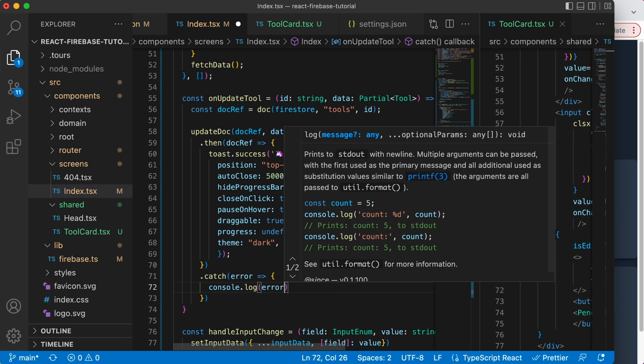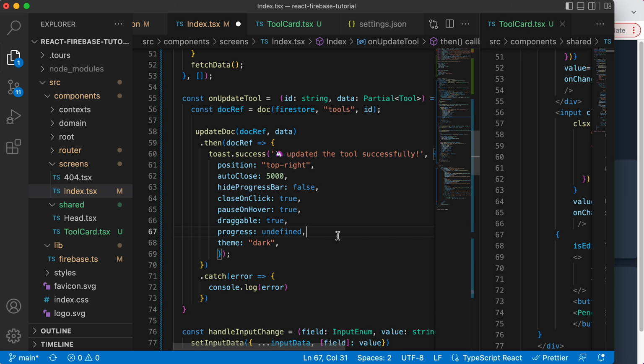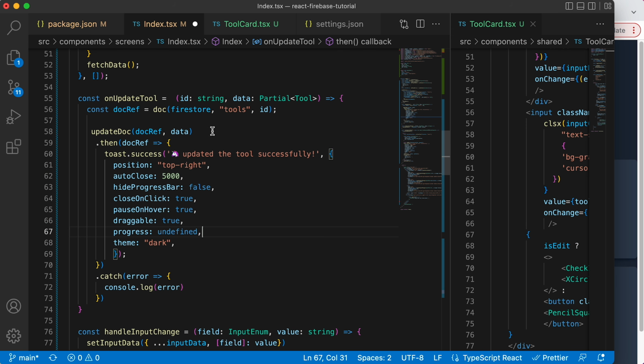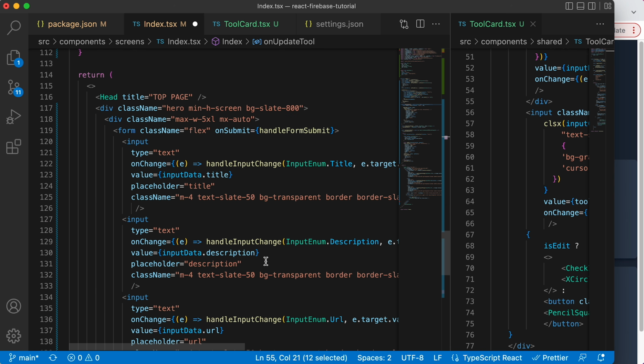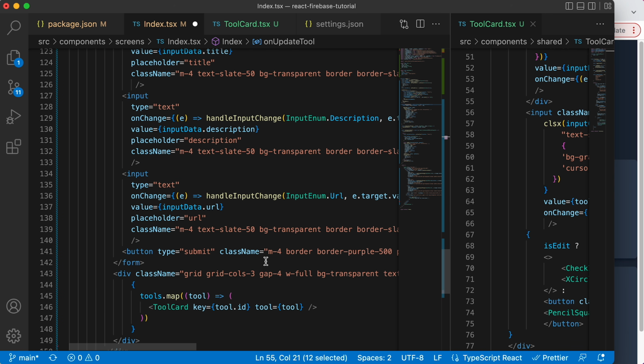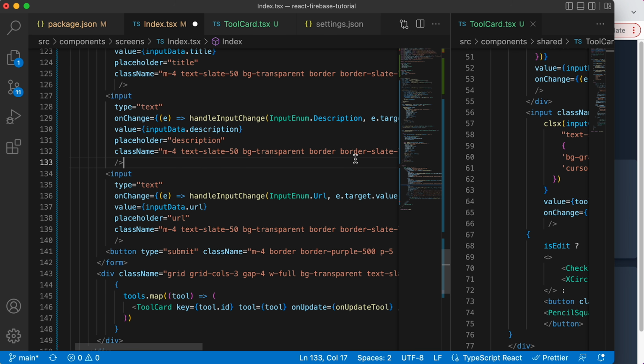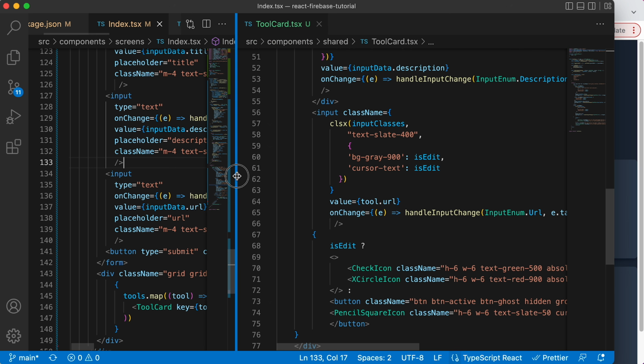So yeah, let's do console log error and close out this function. Copy, and we now need to pass it to our tool cards, as we have the button to update over there. So let's say onUpdateTool, and for the prop itself, we're going to name it onUpdate, and then we're going to pass onUpdateTool.